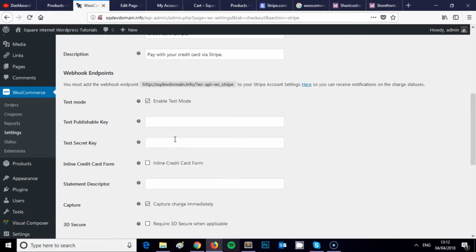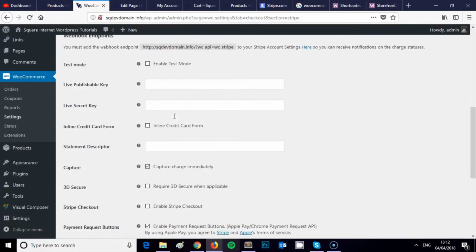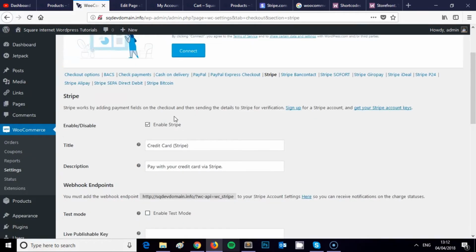All that you'd really need to focus on to get going with Stripe is, first of all, include your test keys so you can run some test purchases, and then when you're satisfied with that, you can remove test mode and input your live keys from Stripe. And these keys just connect your Stripe account to your website and allow you to process payments.